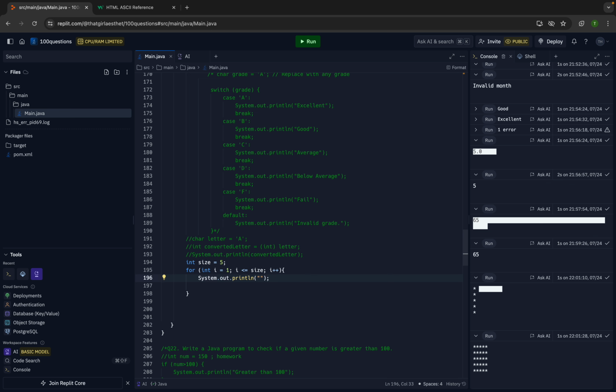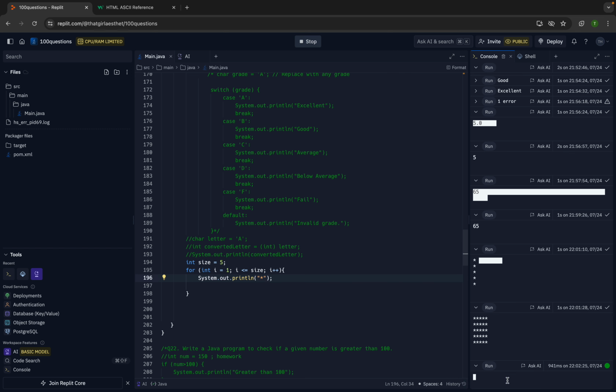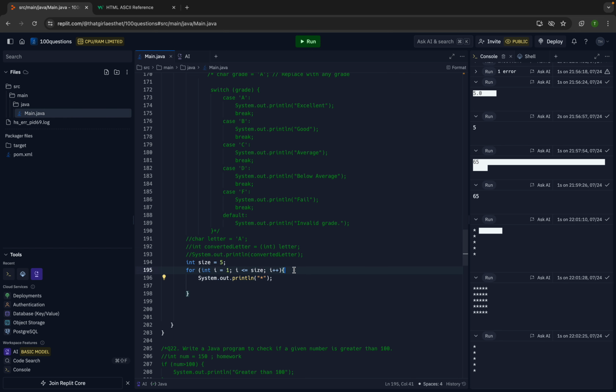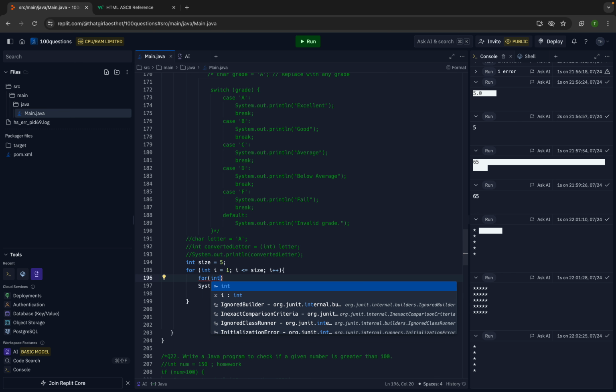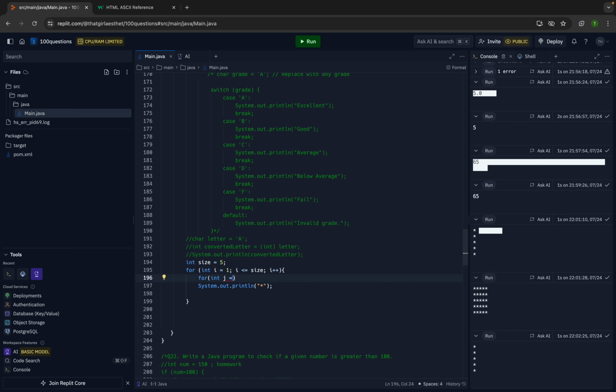So now I saw that this loop, which I've already written, is printing the first row. Now I want to print the rest of the rows. So I can start another loop for, let's say, int j is equal to 0. Int j is equal to 0, and then j is less than the size, because we need this 5 into 5 matrix, so j is also less than the size, and then j plus plus, and then system dot out dot print. Now what will be the output? Let's see.